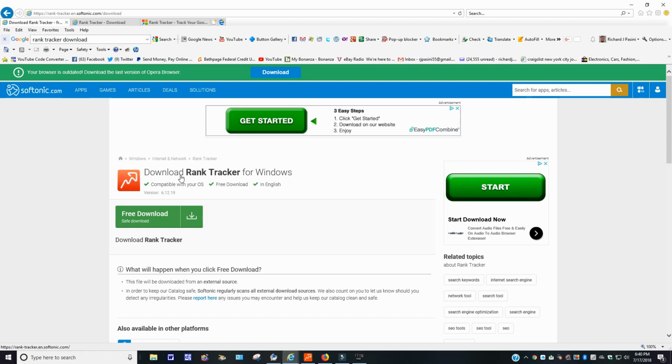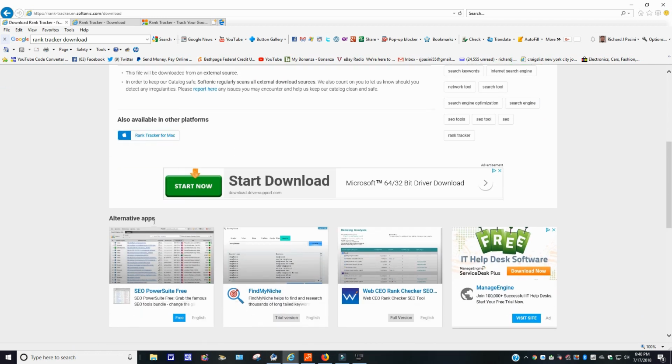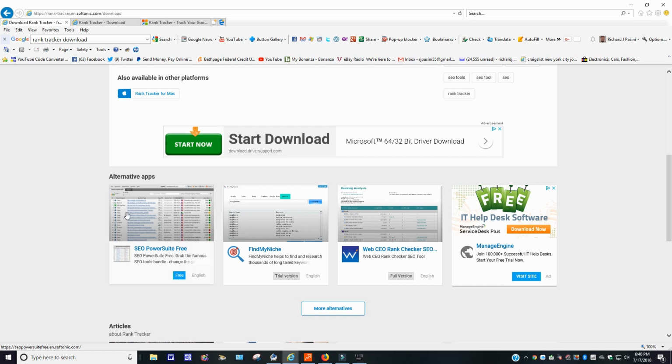Once you get it, you could download it. I think it automatically detects it, or it tells you right here. It says compatible with your OS, my operating system. It's a free download, and you get the English version. You would click this on, and then you would go, continue with the download. Then you have these alternative ones over here. Alternative apps, SEO Power Suite is free. Find My Niche, that's a trial version.